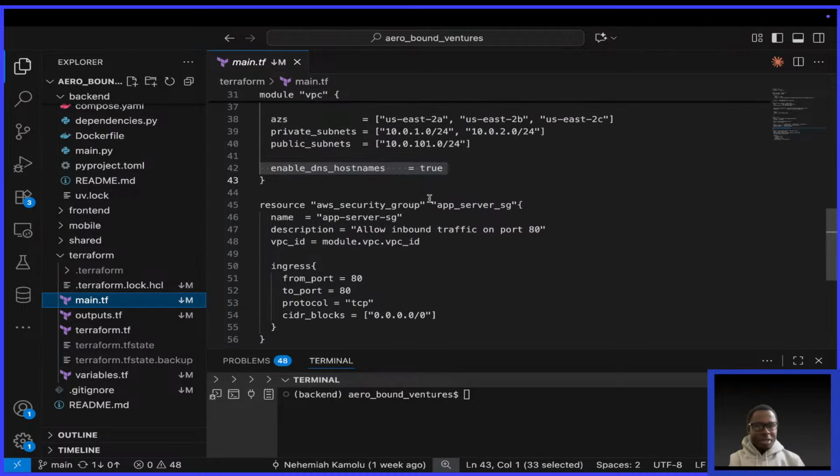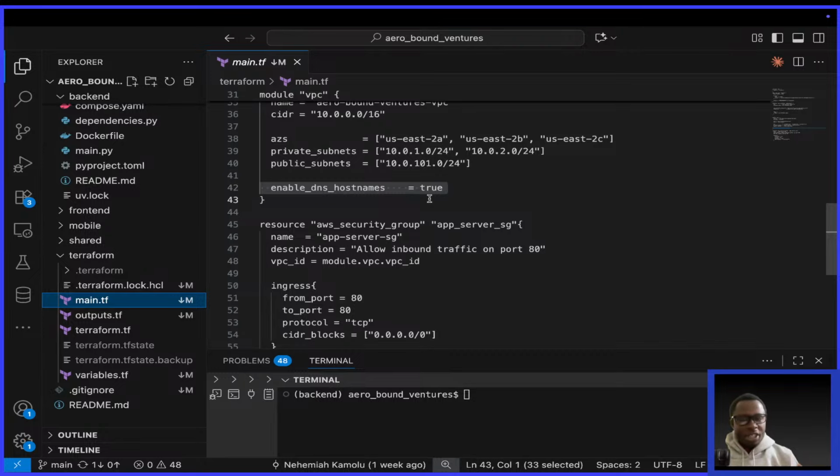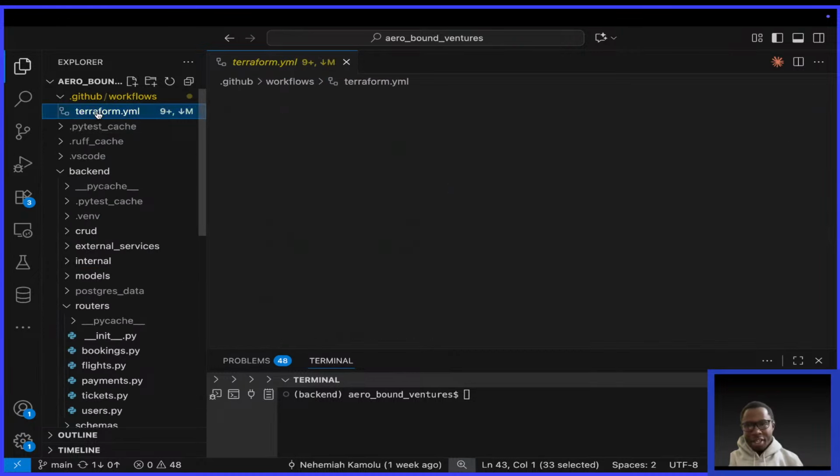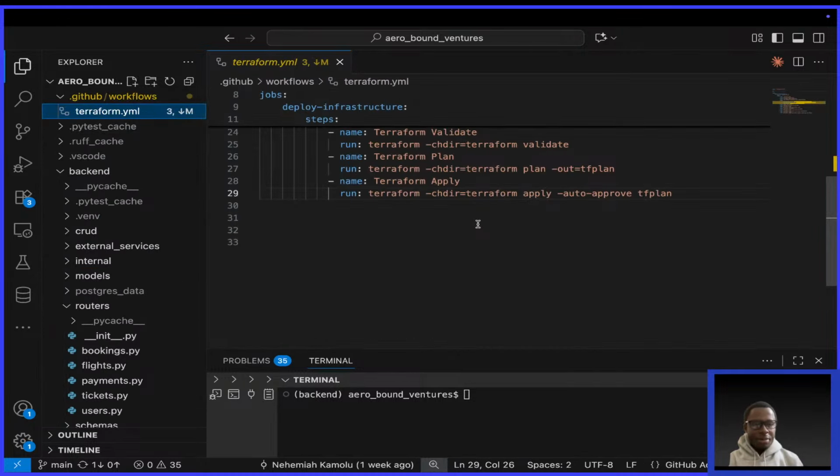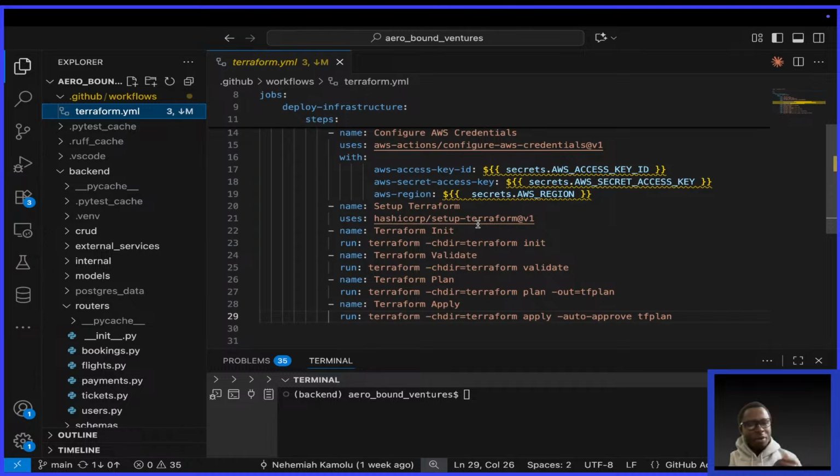And today we're going to make sure that after the infrastructure has been created, in the GitHub Action, the next step will be to now deploy our application, okay? That will involve installing Docker, setting our environment variables, and having it running on our machine.